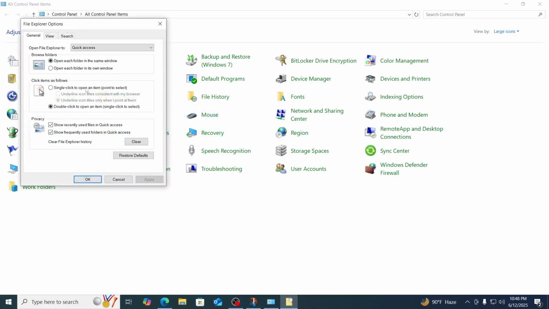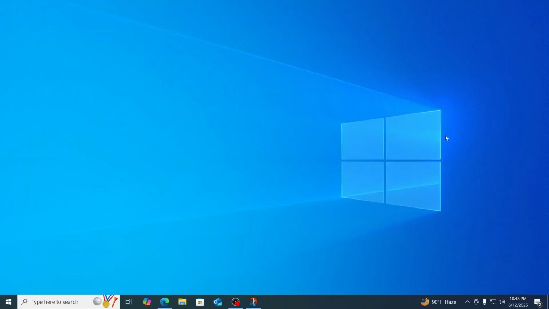Just open this. Then from here, what you need to do is just click on Restore Defaults. Just click on this, click on apply, click on OK. Okay. After that, what you need to do is just close everything and just go to search again and open up CMD.